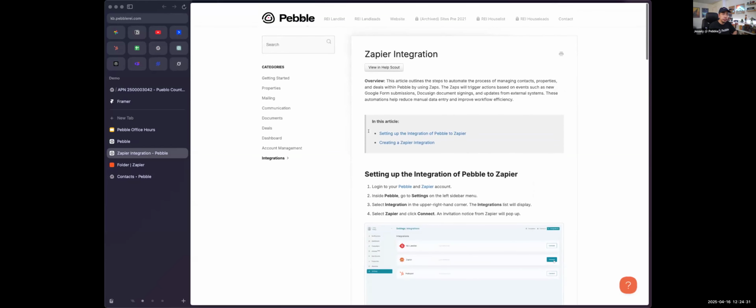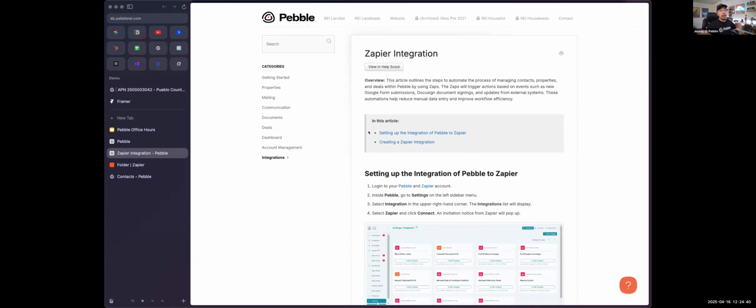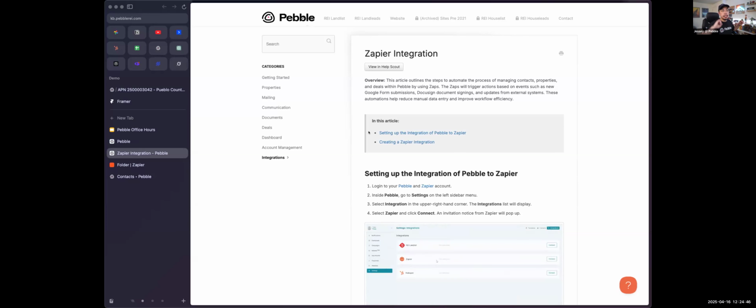So if you didn't know, you can tie into Zapier. Zapier acts as sort of a middle piece of software to communicate between two or more software. So you can make something happen. For example, a Google form gets submitted. When you hit that submit button, it creates a deal inside of Pebble with the property record or whatever. You can do that through Zapier.